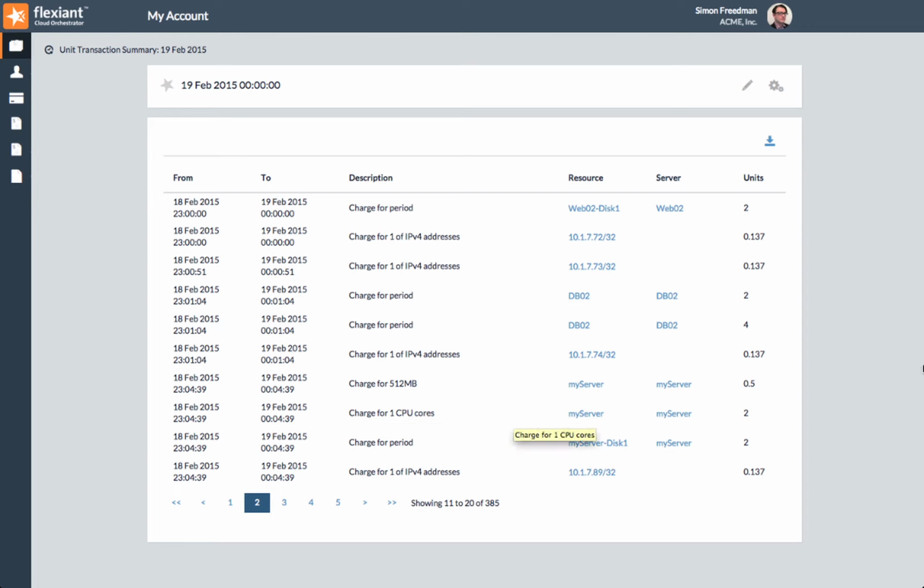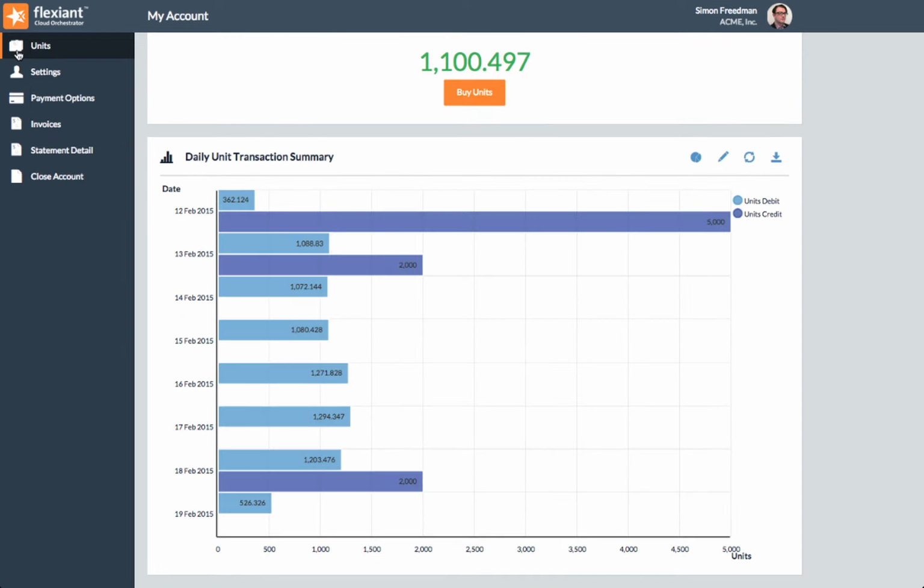What happens if you run out of units? Flexient Cloud Orchestrator will proactively notify you whenever you are running low. Of course, end users can also top these up at any time by selecting from the packages that you make available to them.